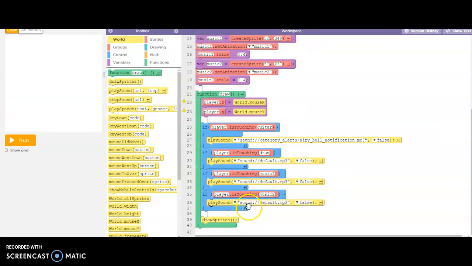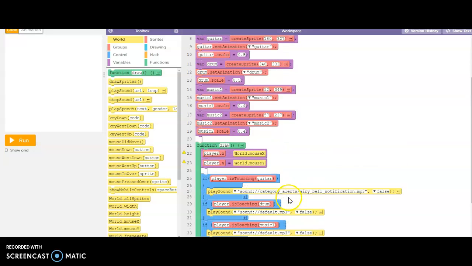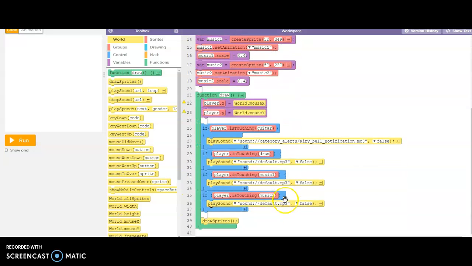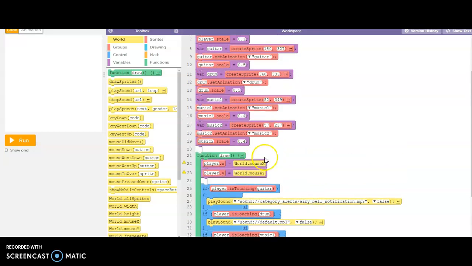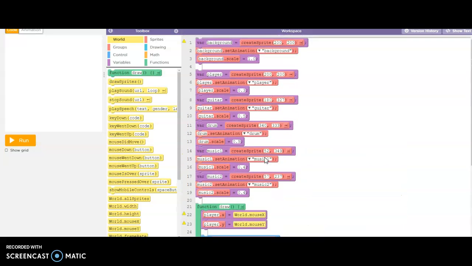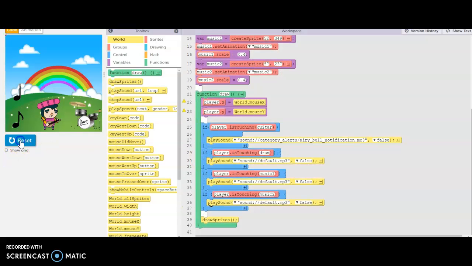So this is how it looks when it's done. We have completed the whole coding, so now we just test how it runs. This drum makes this sound, the guitar makes this sound, and the player is playing music 1 and music 2 makes this sound.